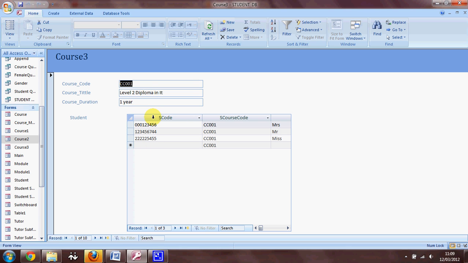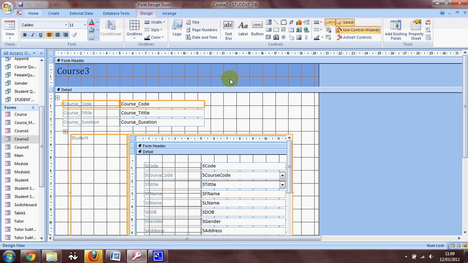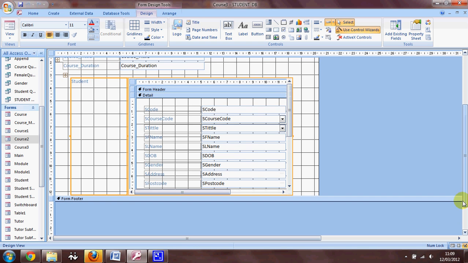The next thing you have to do is go to design view, and then you have to put the logo here, give a proper title in here, and insert the buttons in here and format it in a nice way.